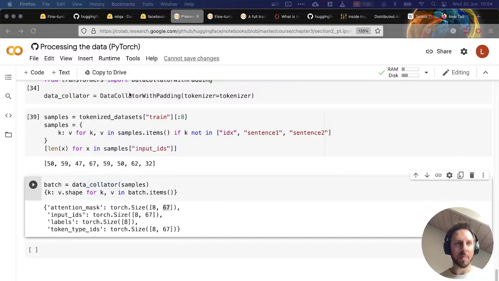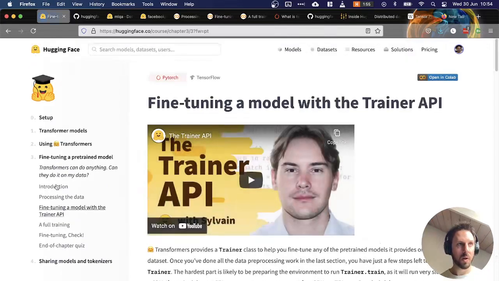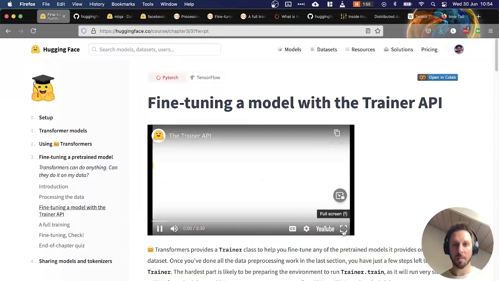So that's more or less datasets tokenization. Let's now take a look at training. What we're going to do is look at the Trainer API. So I'll launch the video.